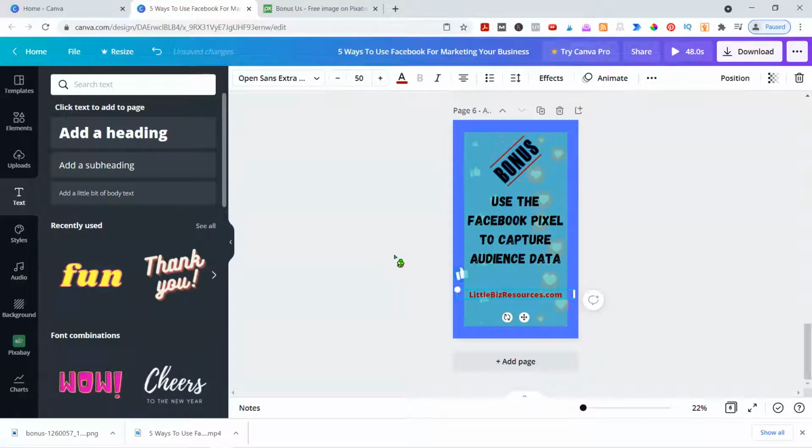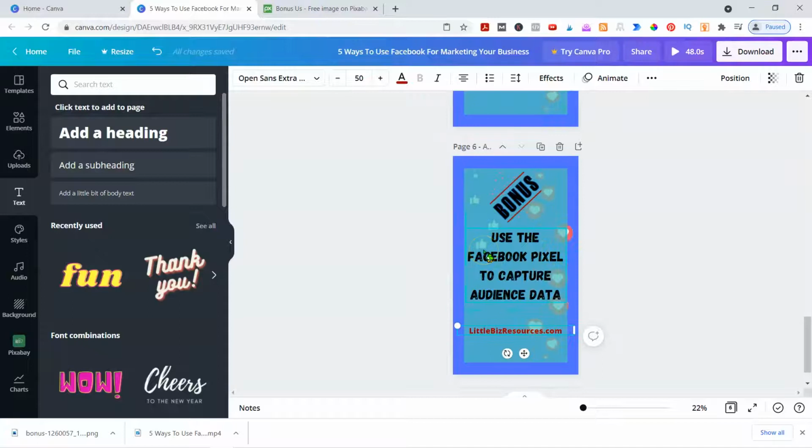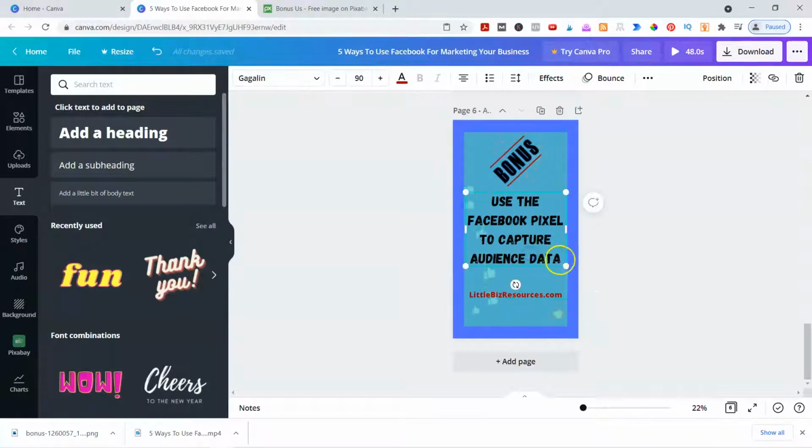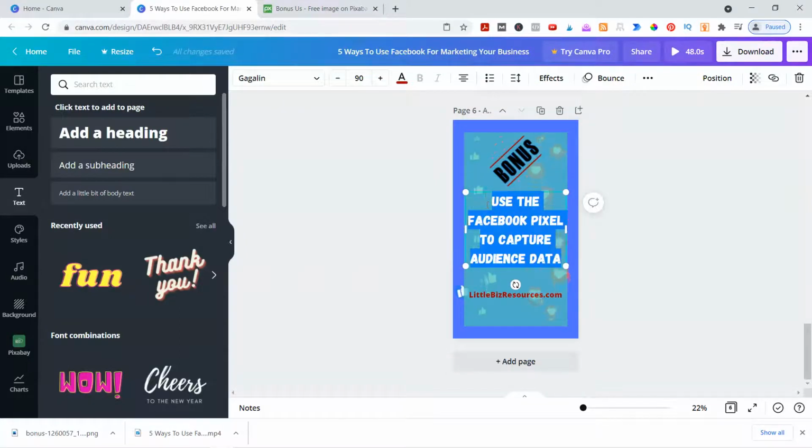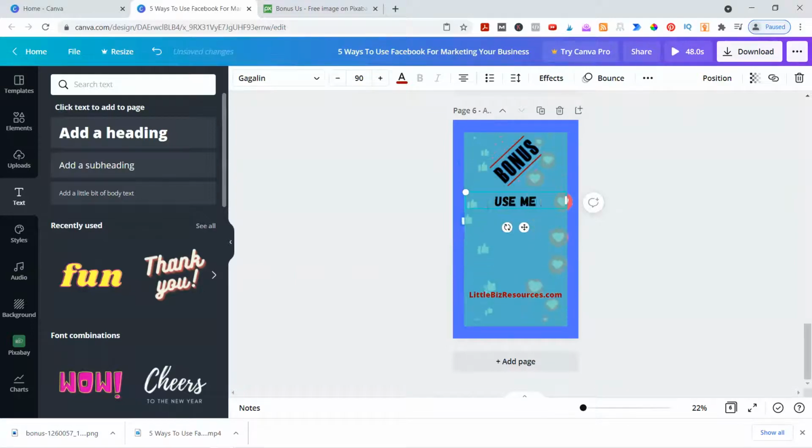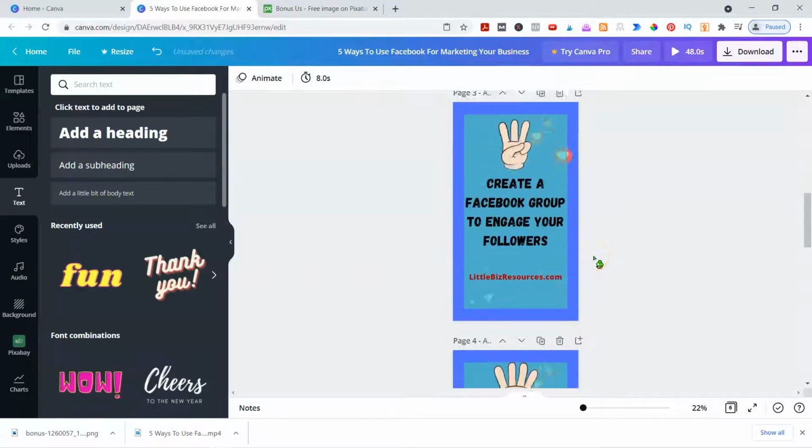Oh, and the bonus is not to use the Facebook. The bonus is to use Messenger to expand the audience relationship. Okay. So that's going to be my pin for now.